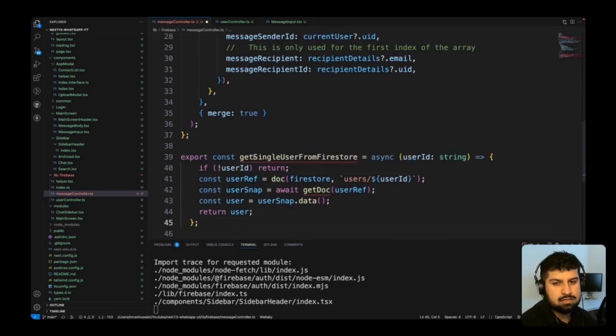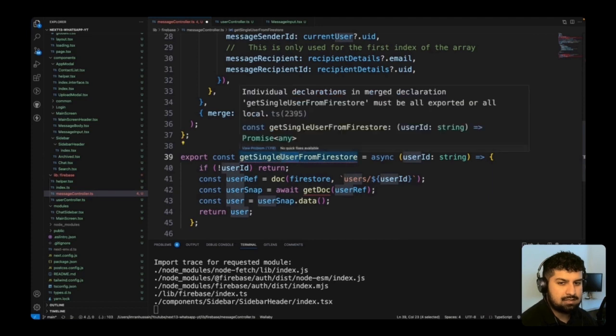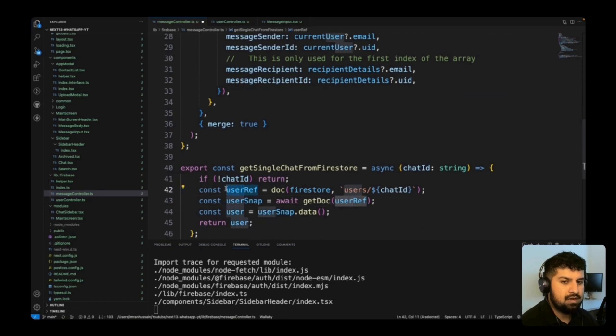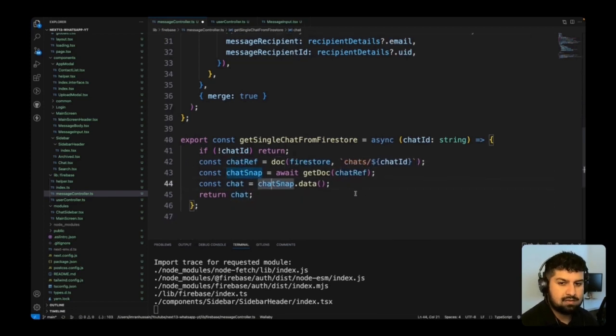There's a little change we need to make. It's going to be get single chat from Firestore, and then it's going to be the chat ID that we get in. So all we need to do is replace user ID with chat ID, and then we also need to import get doc, and wherever it says user, it's now going to be chat. So let's command D wherever it says user, and that will be chat. Now essentially that is the function there, which gets a single chat from Firestore.